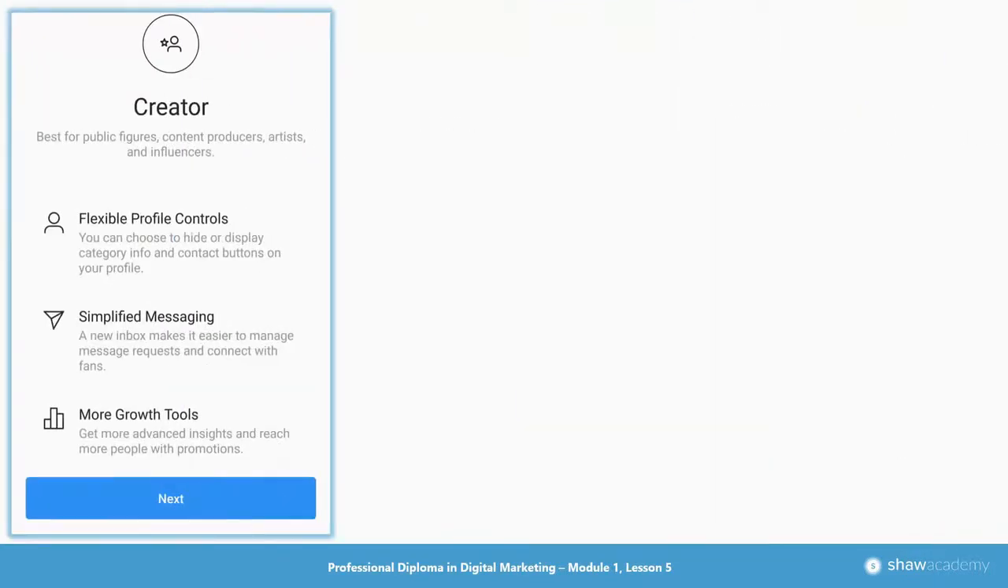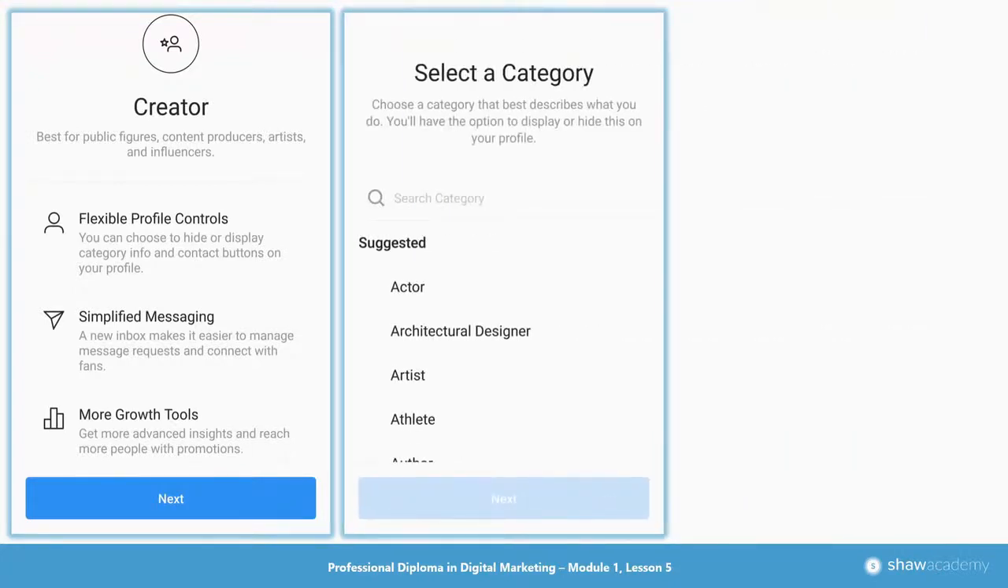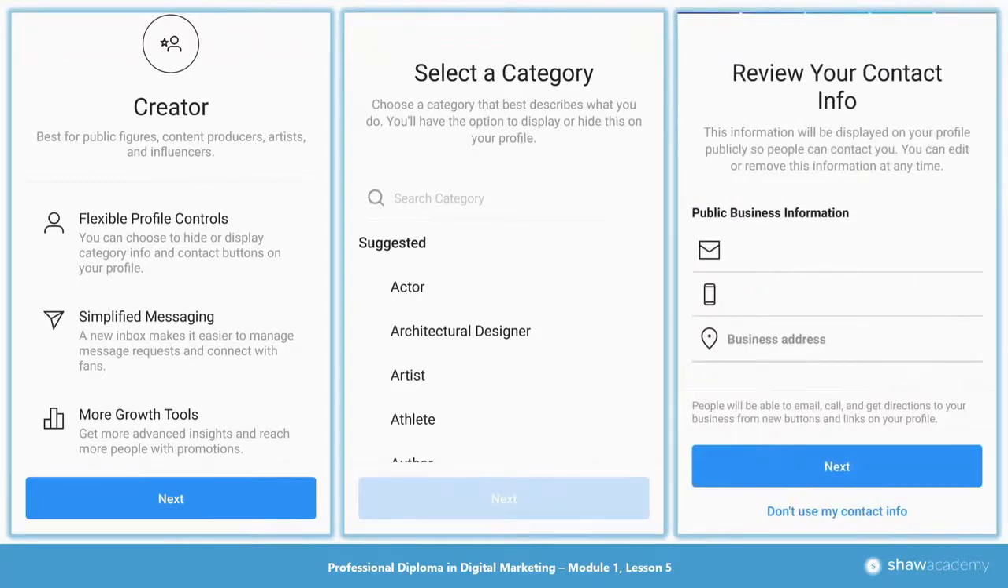I've chosen creator here just to show you the options, but with either creator or business, you need to choose a category. This image, the last one, is under the business category, so this is where you would include your email, contact, and business address. And there we go. You now have a professional Instagram account, with the main difference being that you can receive more insights on your posts and, of course, include all your contact info.